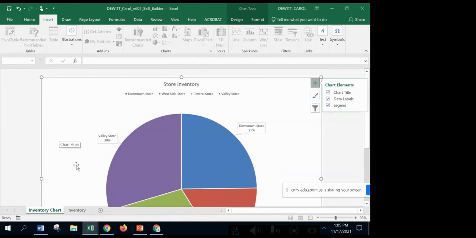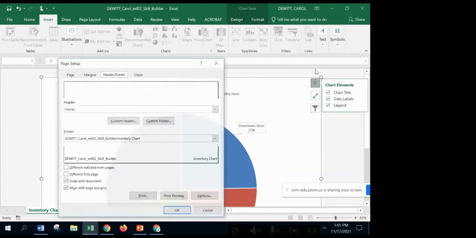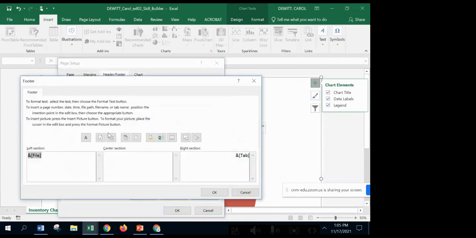Can you redo that? Okay, so I'm in my pie. I go to Insert, Text group, Header & Footer, Custom Footer. Click the icon up here that says file name in the left. Go to the right and do sheet name.